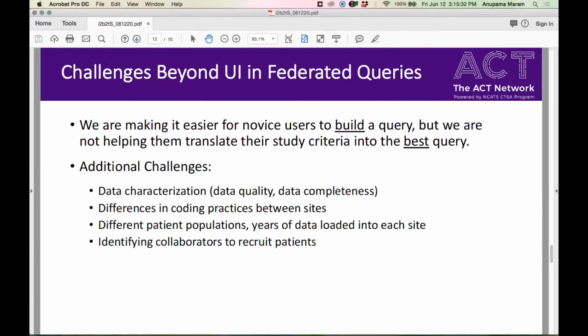So right before I demo, I just wanted to point out we discovered that while we can create this new UI that addresses issues of usability, there were still other challenges. So we are making it easier for novice users to build a query, but not necessarily offering additional help to translate their study criteria into the best query. So some of these challenges might be related to data characterization, data quality, and data completeness.